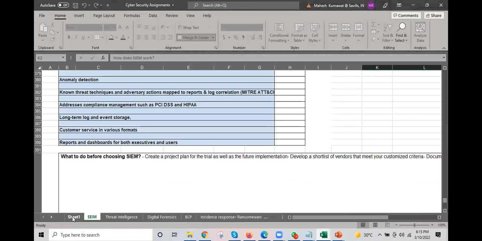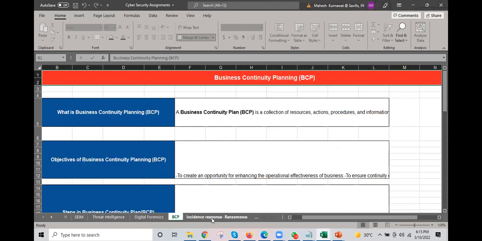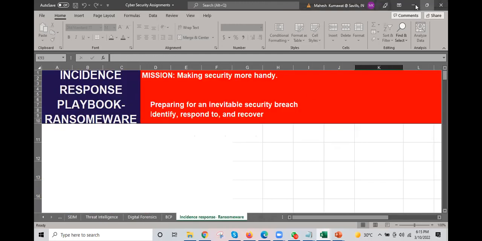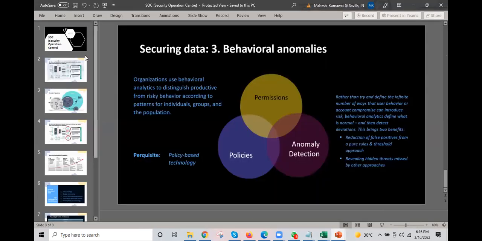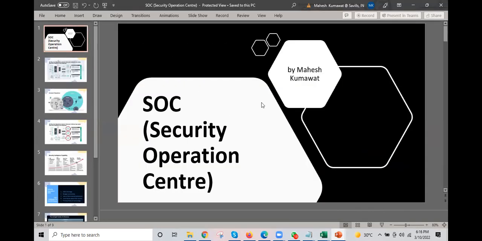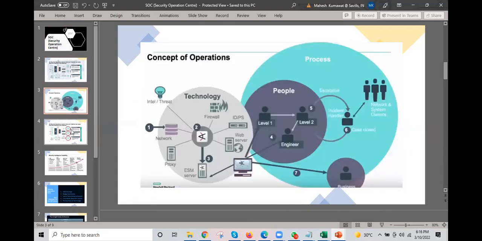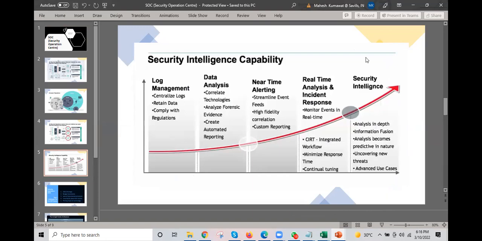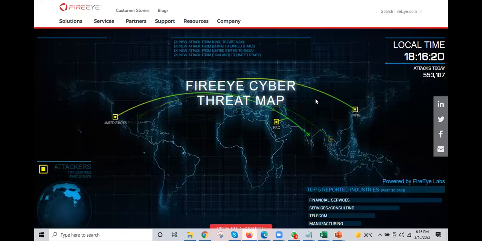More than that, you're going to find intelligence, digital forensics, BCP, and incident response. We also discuss SOC operations, how things work in SOC operation centers. These are the basics we discussed today: people, process, and technologies, how the environment works, the different use cases, and how things work from the company's point of view. And we discuss the live attacks and cyber threat maps.